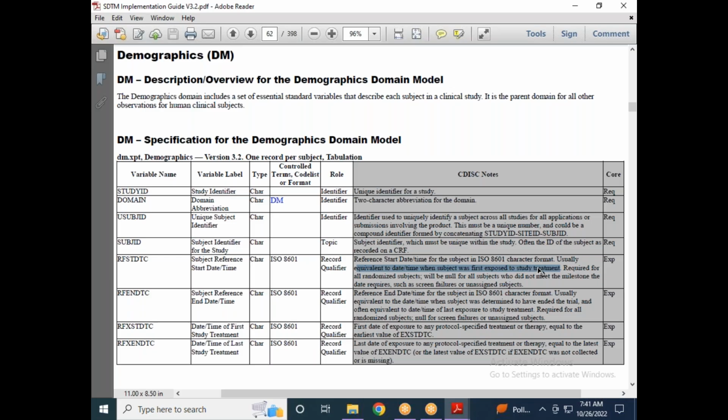Suppose to participate in my clinical trial, the person's age should be between 18 to 60. If the person says 17 years, is the person eligible to participate in my clinical trial? No, right? Obviously that subject will be considered a screen failure. So for that subject, can we give treatment? Can we give my investigational product? No. You can see, right? So it will be null.